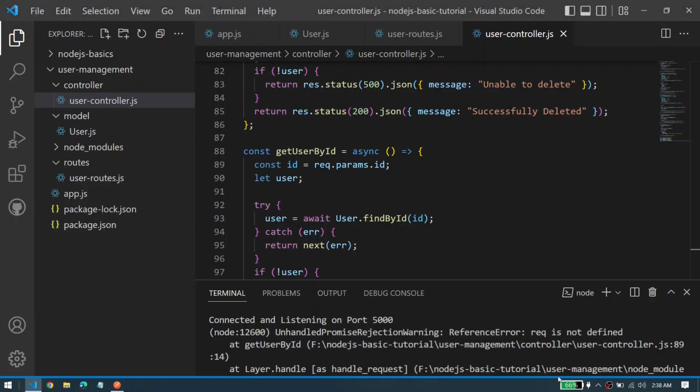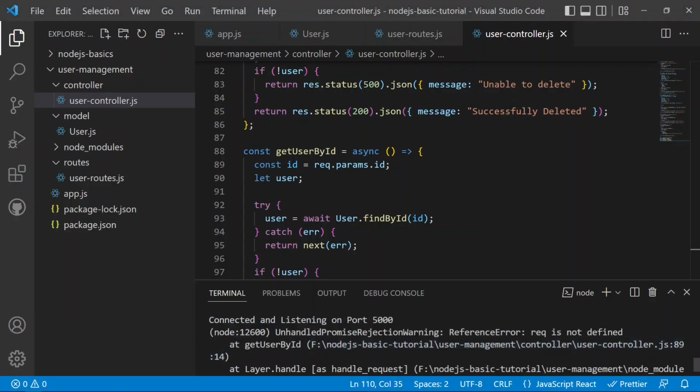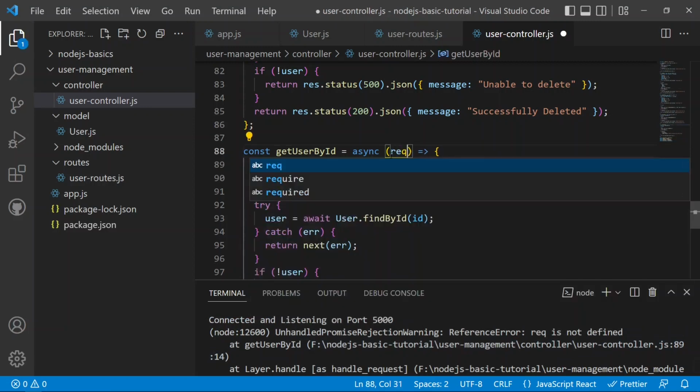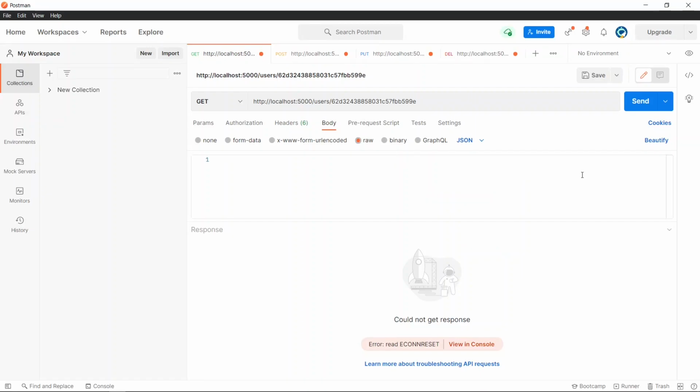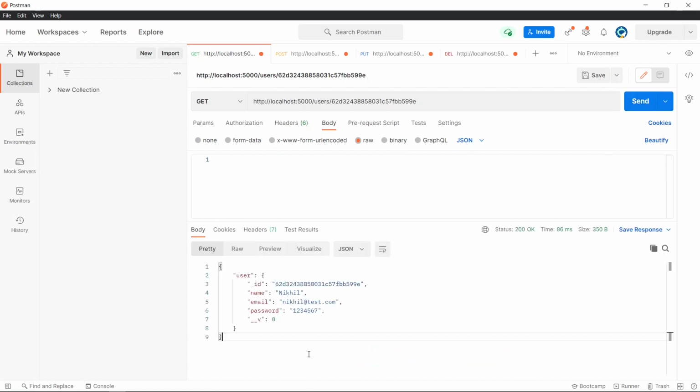I think we got an error. The error is that request is not defined, so I think we have missed that request. It should be the request, response, and the next as well. So if we now save and click on send again, now you can see we got the same user.